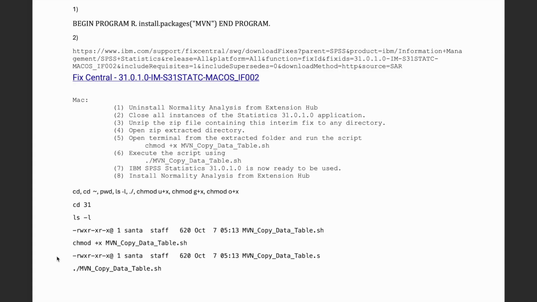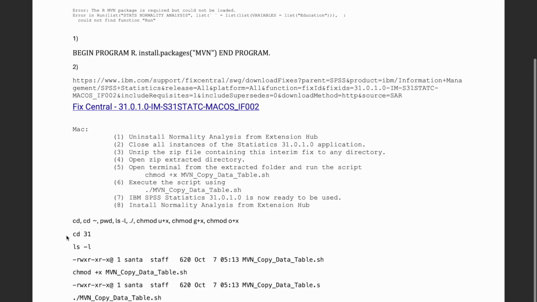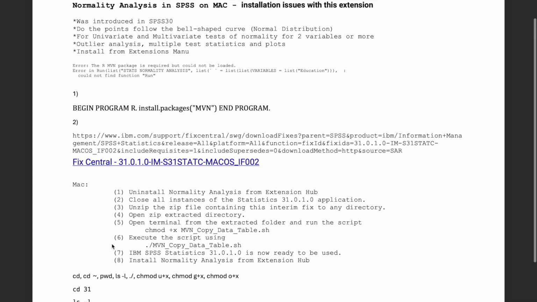After doing this, updating the R MVN package through the command line, I was able to reinstall Normality Analysis from the Extension Hub, and it worked.